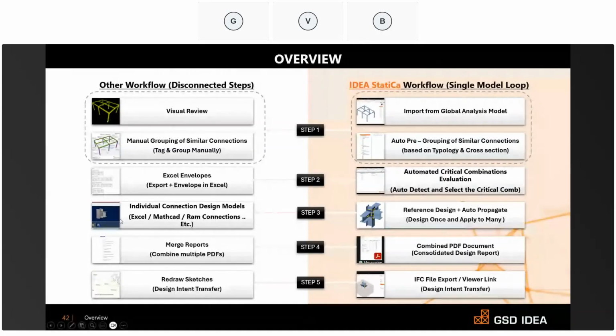Next, followed by the connection design itself. For this, we can use Excel templates or MathCAD templates or RAM connections and so on. But for our comparison, we have used RAM connections.